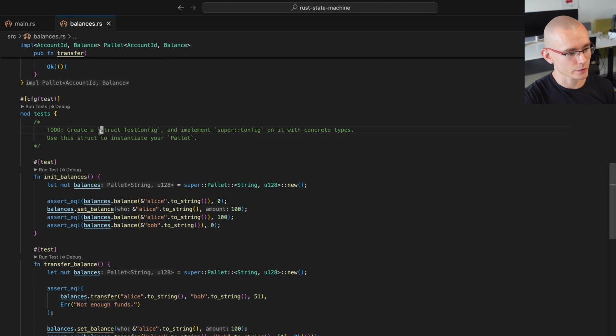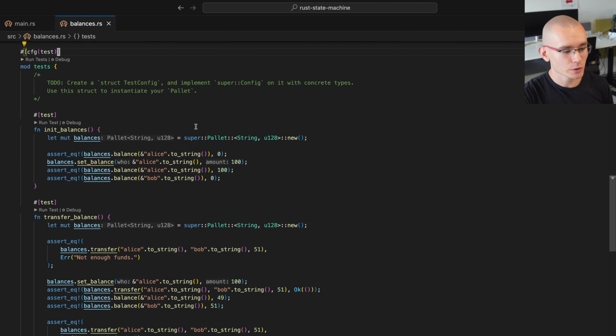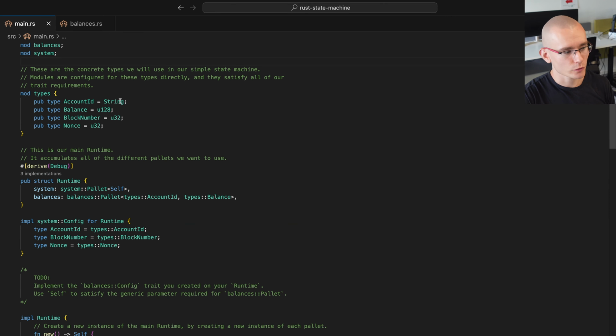Here we will have a struct test config, which will need to implement a super config, so just our balances config trait. And you will need to update some of the tests as well, probably around this here, something here. Then we can move on to main.rs.